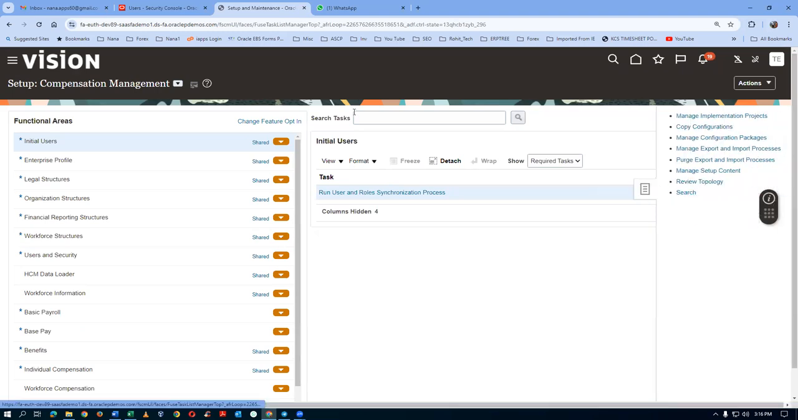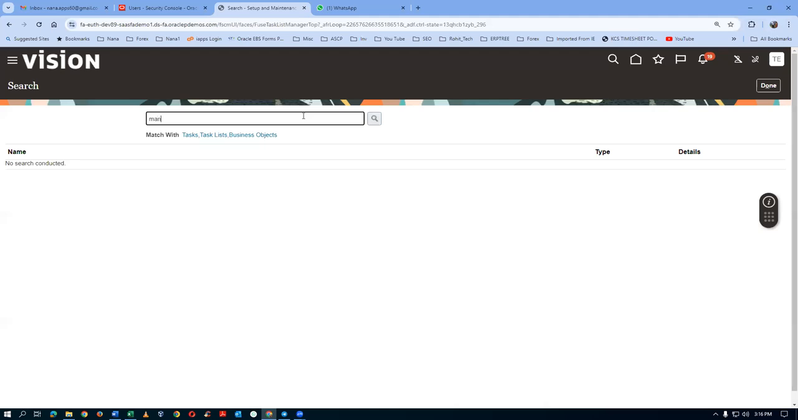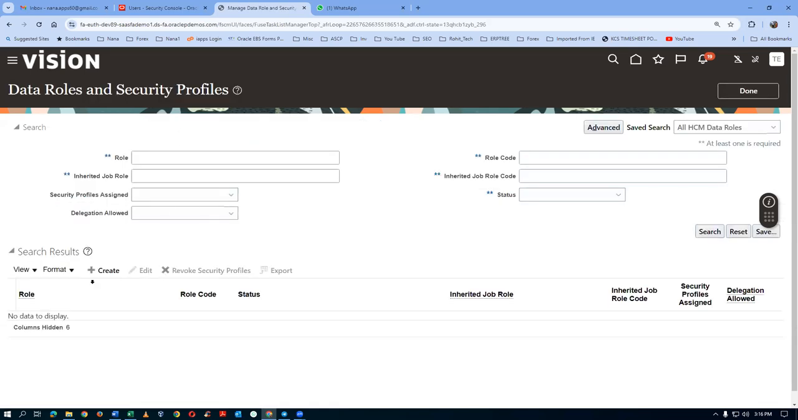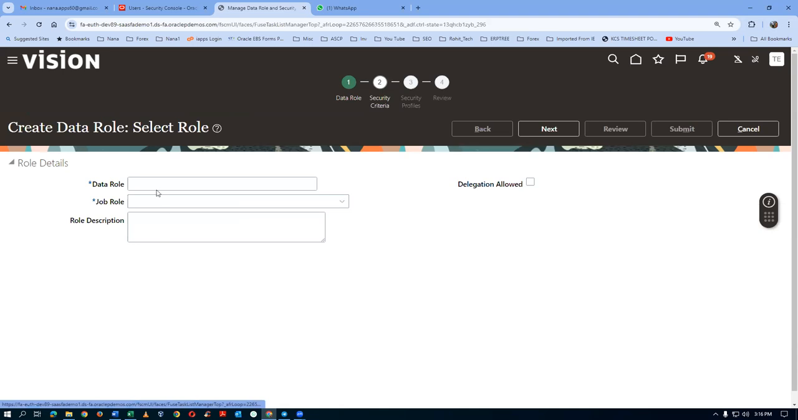And then click on search. Now, I go there. It's called manage data security. Manage data roles and security profiles is the task name. You click on the task name and go there. Here, when I create a new one, if I click on new, and then I give a tab.